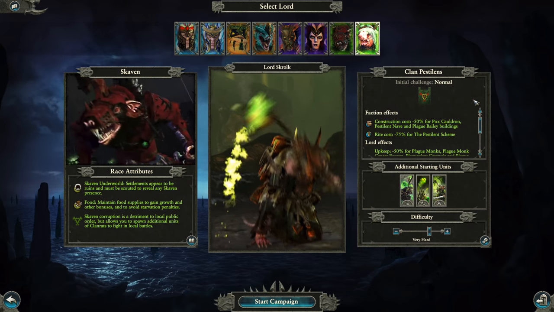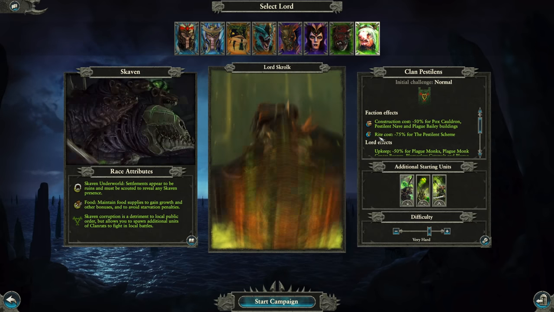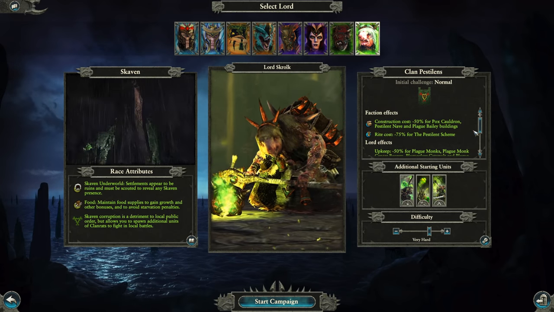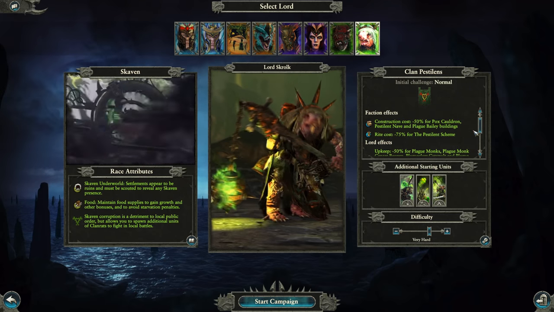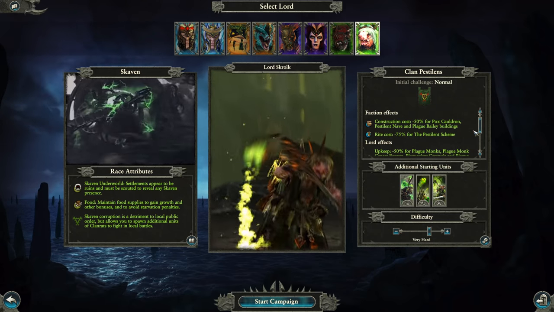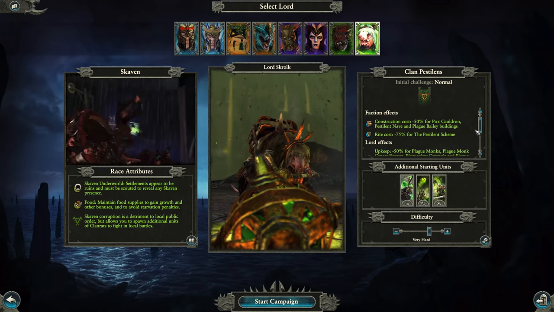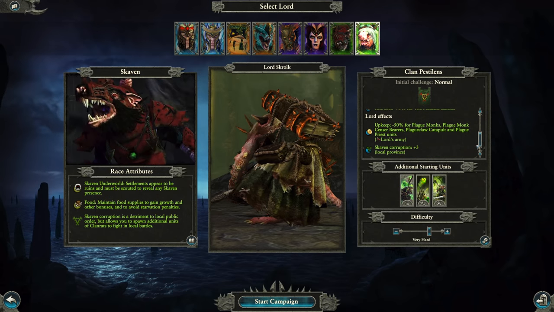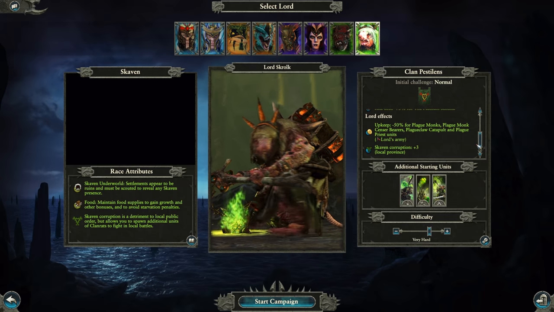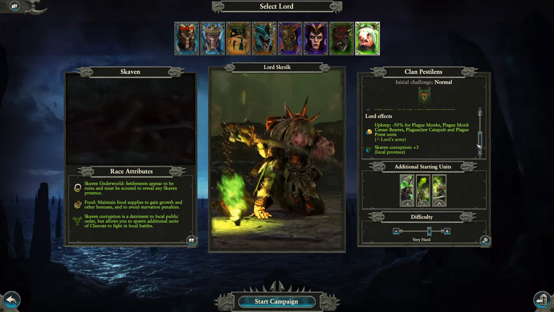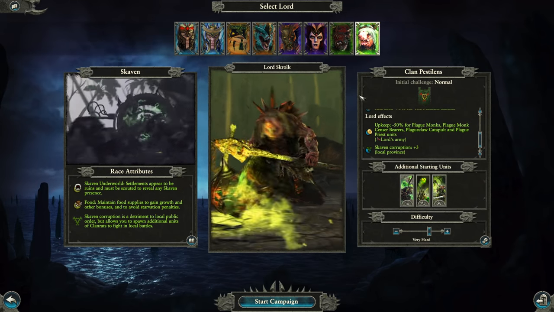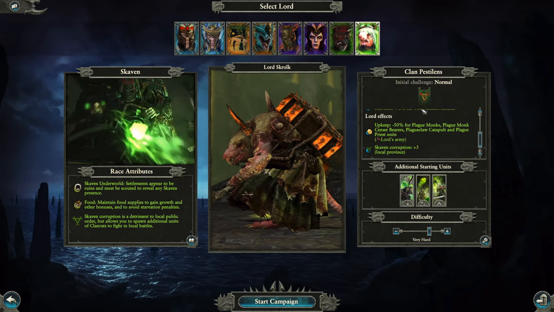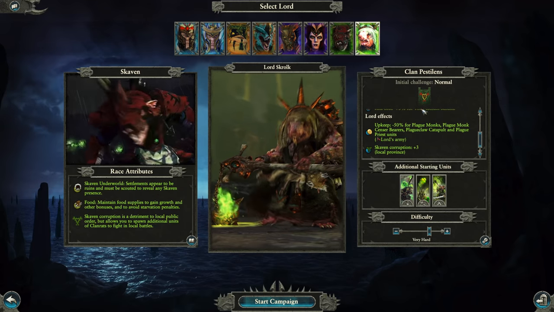The faction effects for Clan Pestilence, which we're playing as: construction cost reduction of minus 50% for Pox Cauldron, Pestilent Nave, and Plague Bailey buildings, and a reduction to the rite cost, minus 75% for the Pestilent Scheme. Lord effects for Lord Skrolk are minus 50% upkeep for Plague Monks, Plague Monk Censer Bearers, Plague Claw Catapult, and Plague Priest units within Skrolk's army. And finally, Skrolk also has an additional plus 3 Skaven Corruption to the local province that he's in.